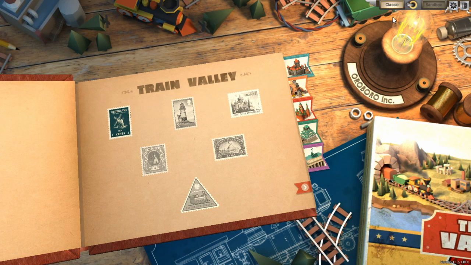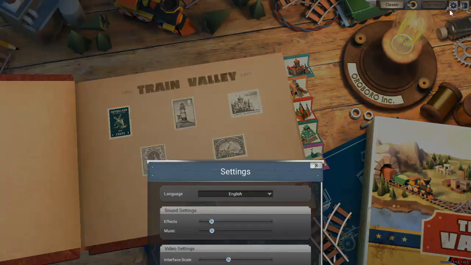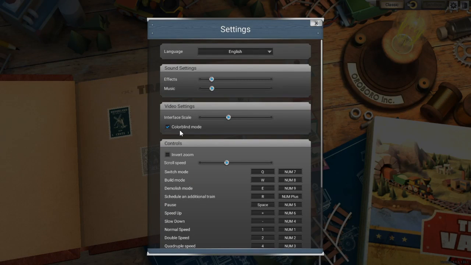Now, I'm going to demonstrate my script, but before I do that, I'd like to point out one of the accessibility features that comes with the game. If you go into settings here, you'll see colorblind mode.